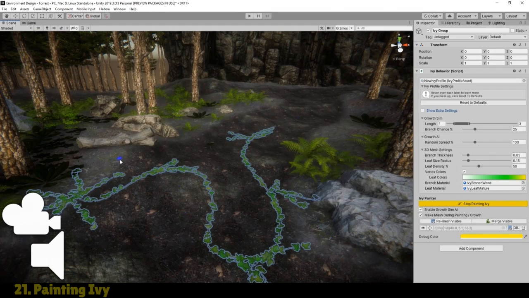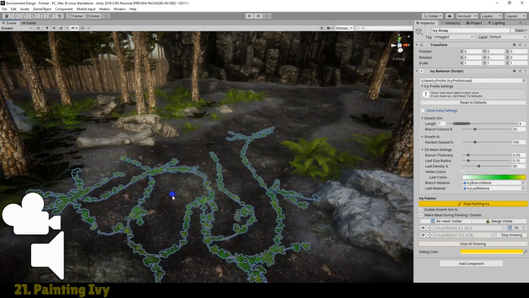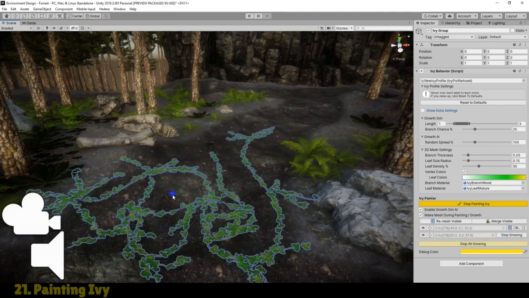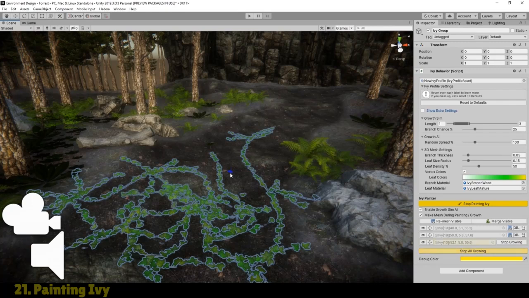Now if I want a second one, I can also do that. I can just start growing, and once again it'll give me a simulation based on these settings, which you can change later. Got a second Ivy asset. If you want it to only be small, you could just, for example, click like that, and it randomly grows from that point.